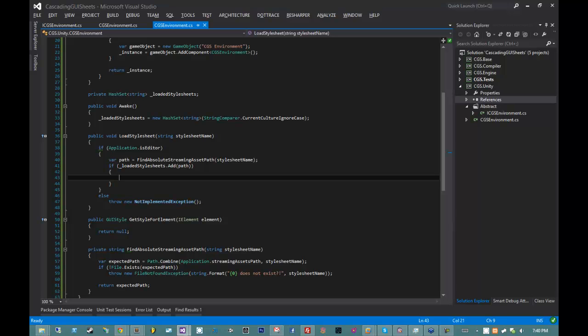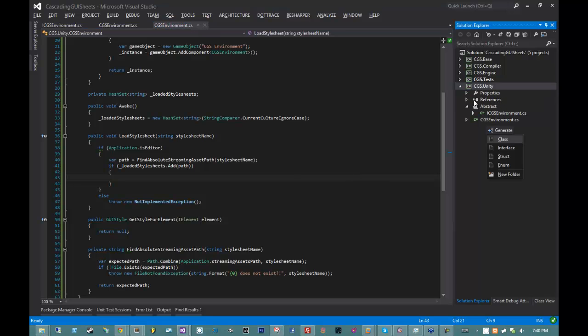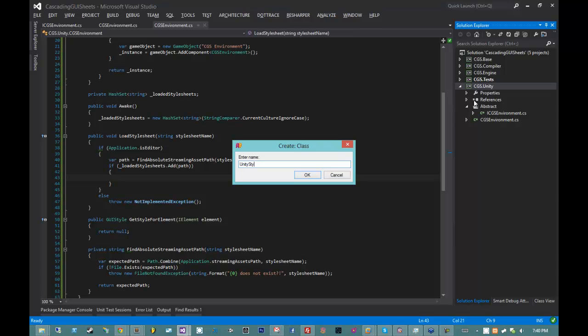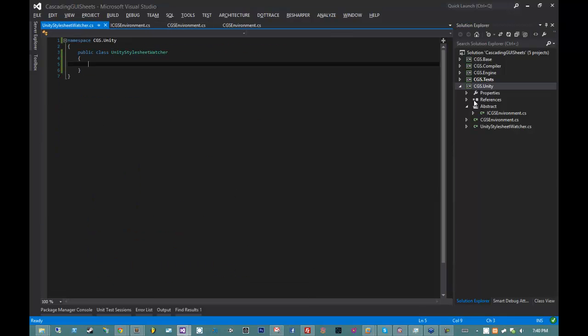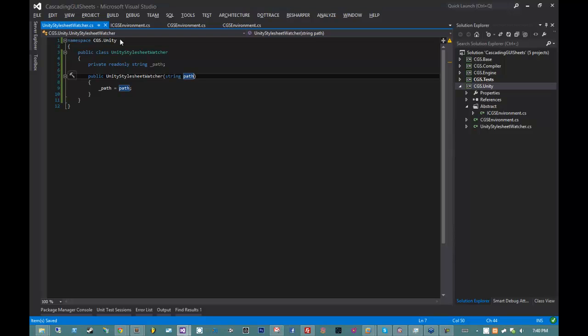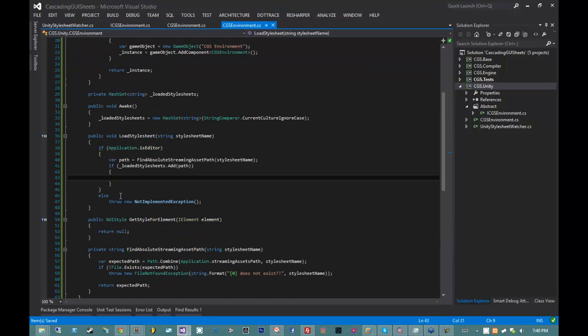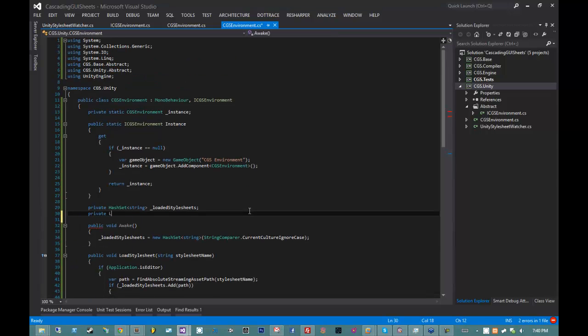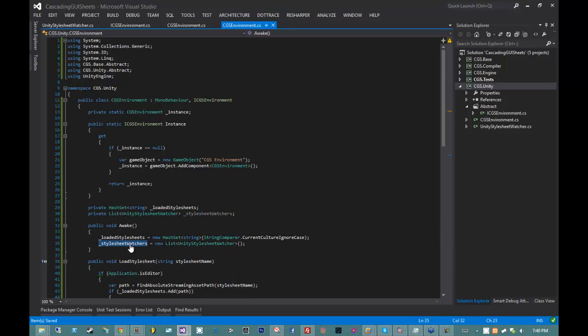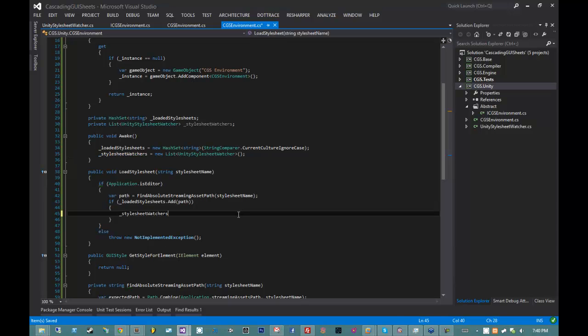So then what I need to do is instantiate some sort of class that'll be responsible for watching my style sheets. So I'm going to create a class called UnityStyleSheetWatcher, and its constructor is going to take in a string path. That will be where it points to. Then this CGS environment is going to have a private list of UnityStyleSheetWatchers called styleSheetWatchers. And when I add a style sheet and I'm in the editor, I'm going to say styleSheetWatchers.Add(new UnityStyleSheetWatcher(path)).